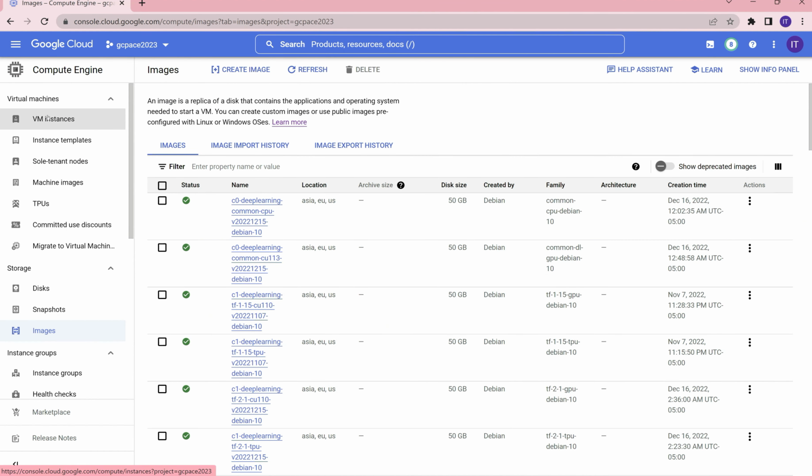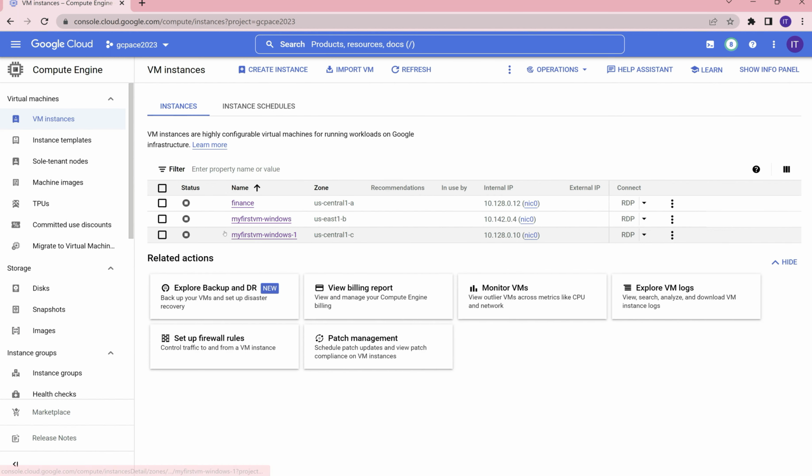Let me explain with an example. Remember, we created two virtual machines. One is Windows, my first virtual machine, Windows 1. We created this one as an example in the lab of machine image. And I created another one, finance, for myself. All these instances or virtual machines we created are in stop mode. It means Google is not going to charge me because I am not using any compute, since it is Compute Engine.